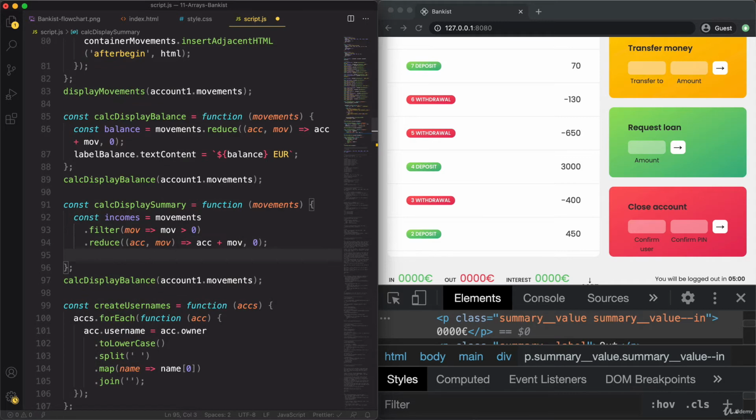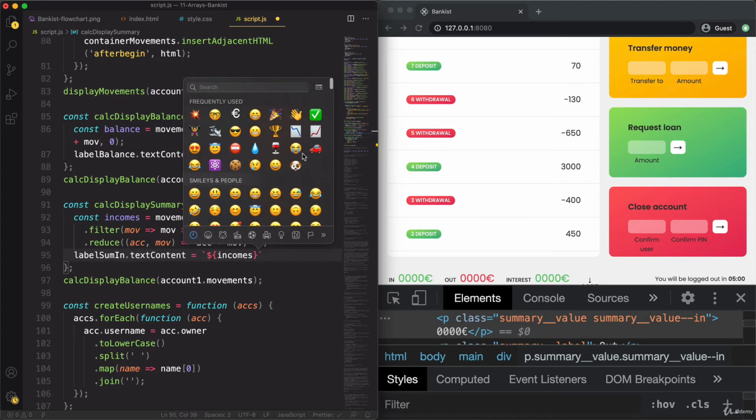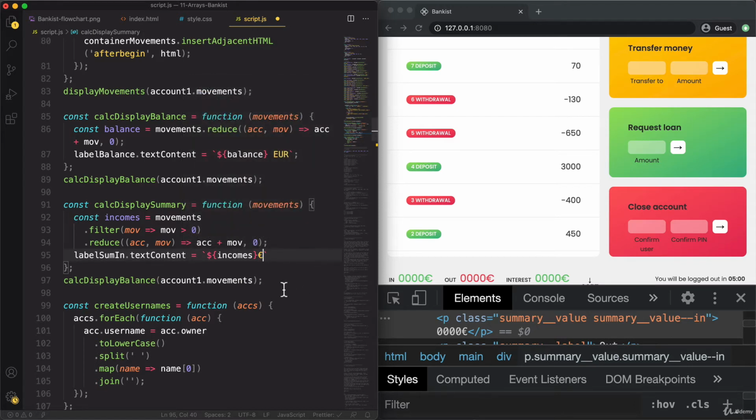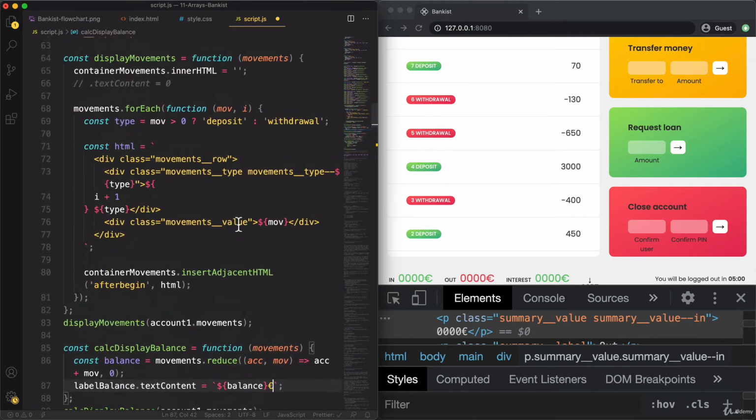So here we have label sum in, and then our old text content property. So incomes, and then the euro sign. And now I know how it works. At least on Mac, you can use the emoji picker. And then you just search for euro, like this. And here you go. And I'm sure there is something similar on Windows as well. Let me actually copy it and put it also here instead of this euro. And the same also here in this movement. So here where we display all the movements so that the euro sign also appears here on all these.